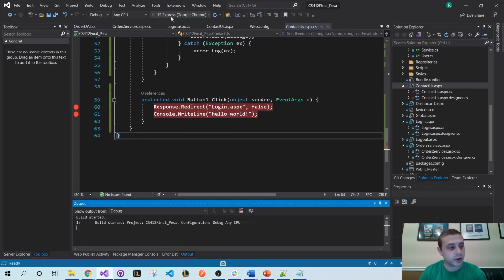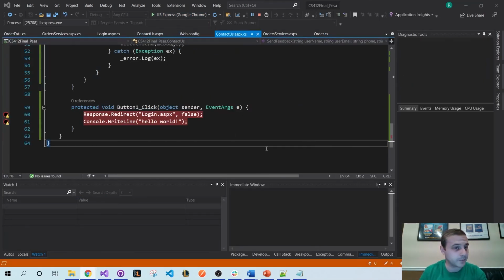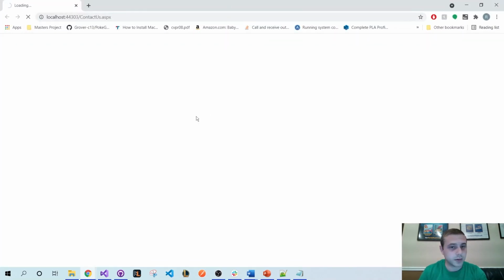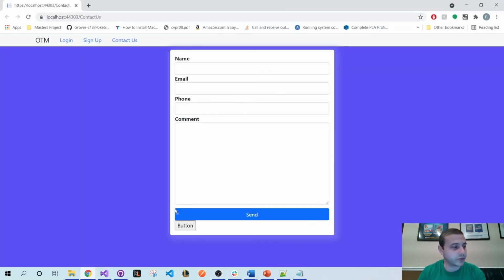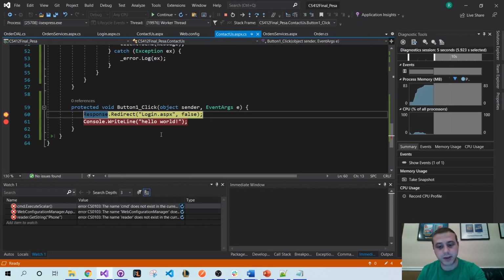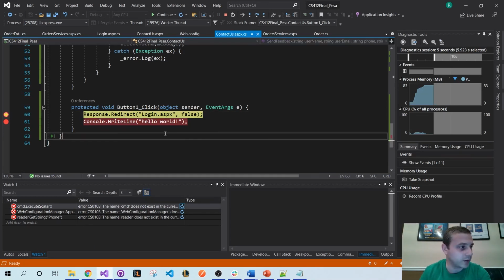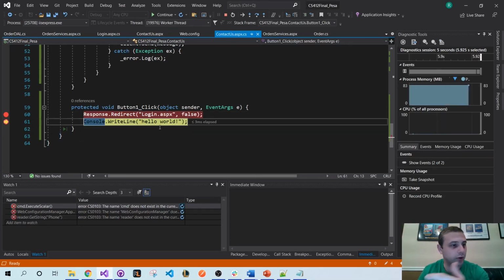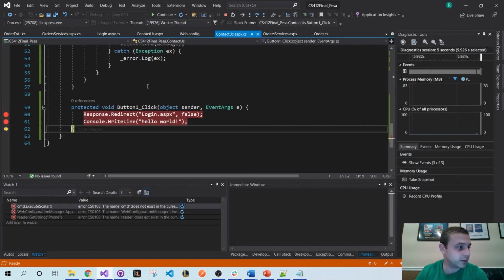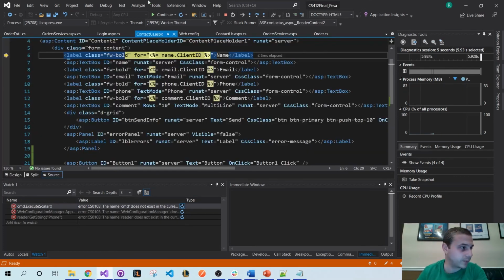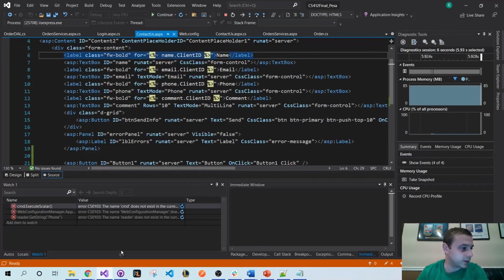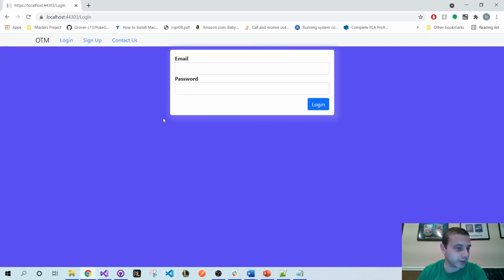So now what's going to happen is when I click that button, it's going to execute the Console.WriteLine. F10, and here we go. We're on the next line. And only after it's done executing everything, then it's going to redirect. Boom, boom, boom. And then, boom, there's a redirect. But you can see that it did execute that Console.WriteLine.